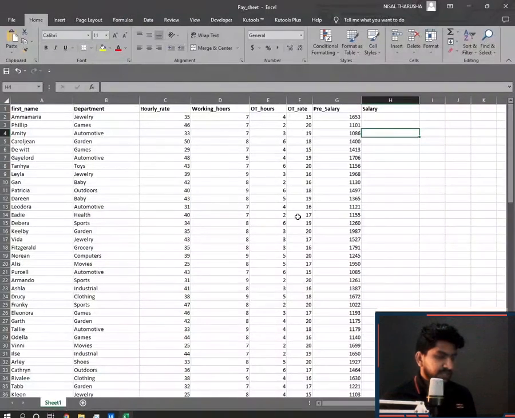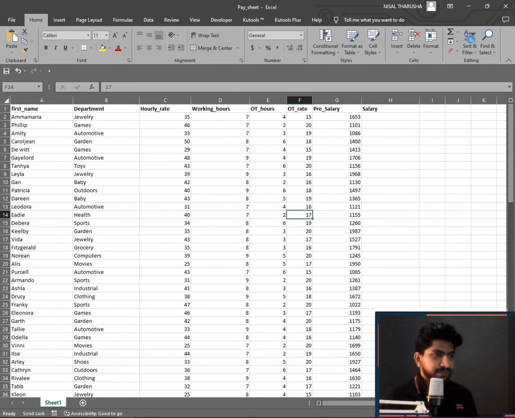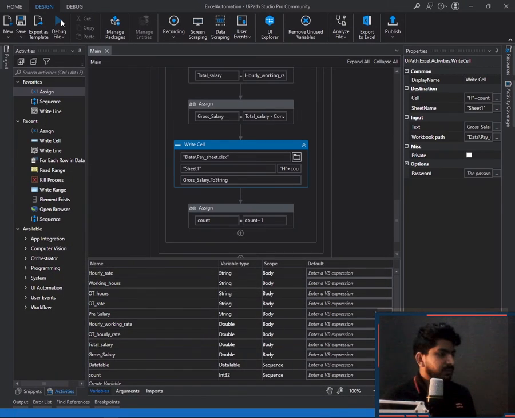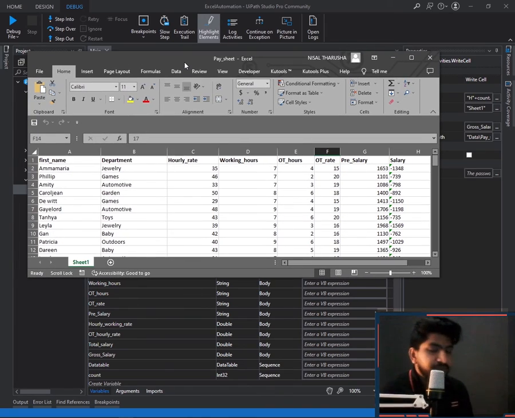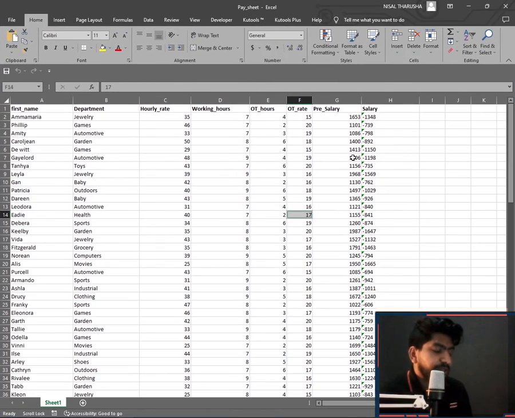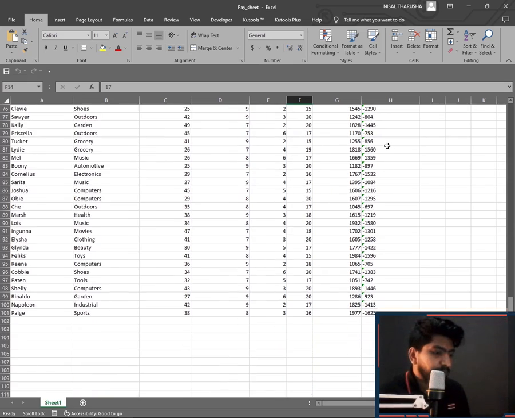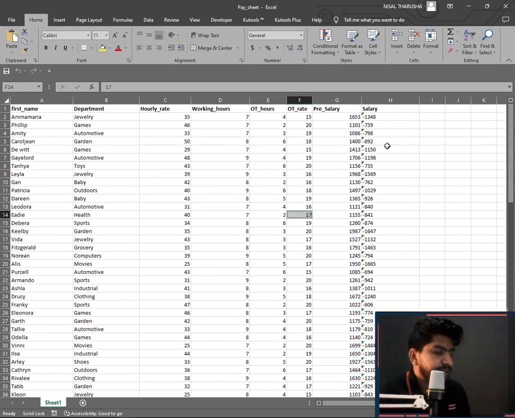We'll do a test run and see. Okay guys, as you can see, now the bot has successfully calculated all the gross salary of all the employees from top to bottom, and you can see it has calculated the values correctly. Even though it has a minus value, it's probably correct.